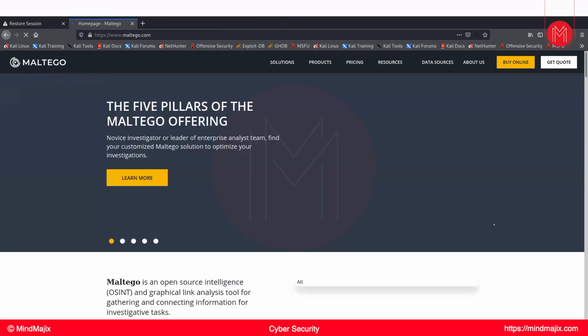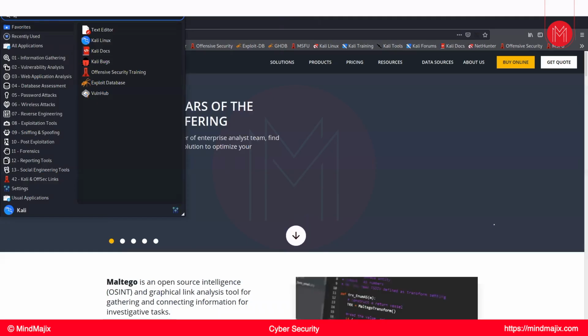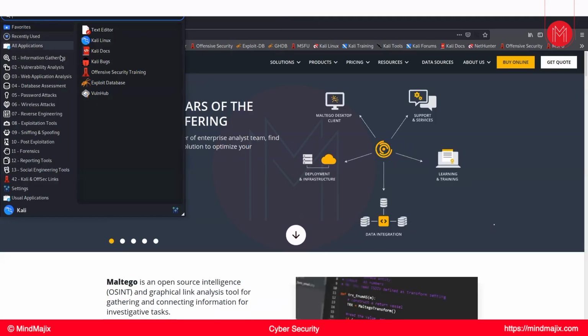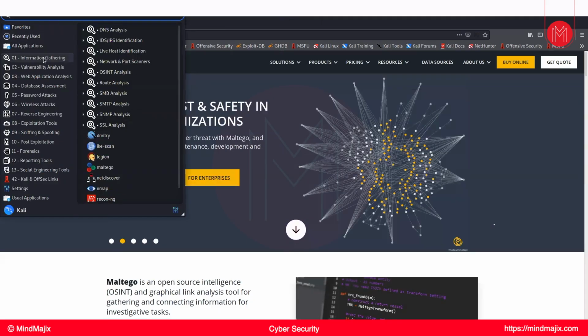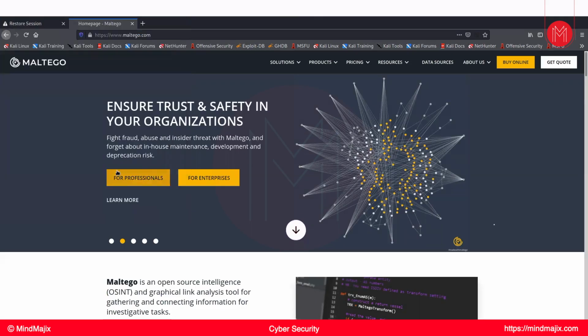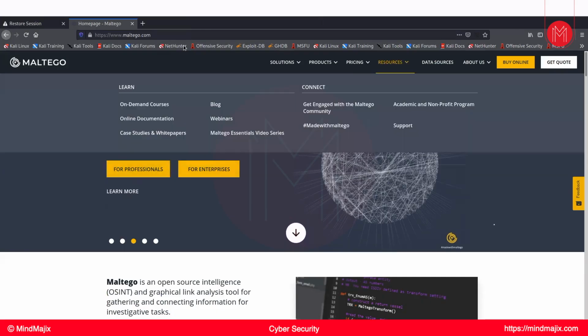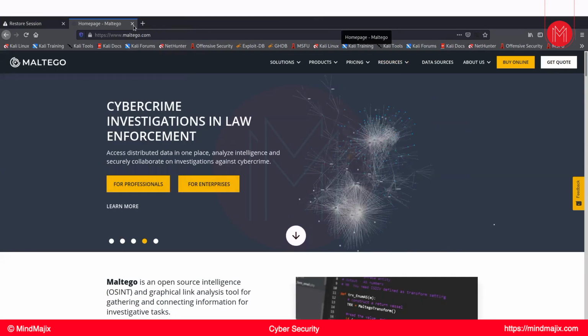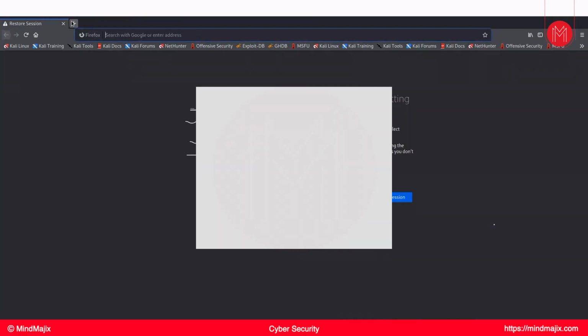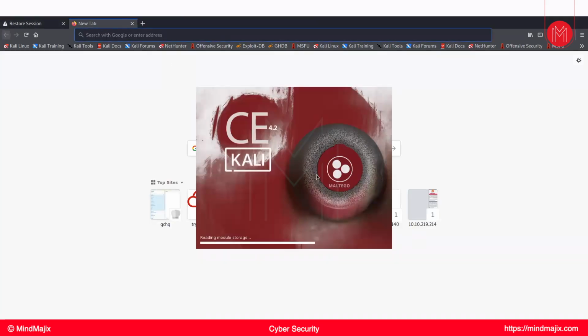I'll simply go to the menu, then information gathering, and here you can find Maltego. Here it is. Just give it a second or a minute, I guess. It would start. Okay, so it's starting. CE stands for Community Edition.